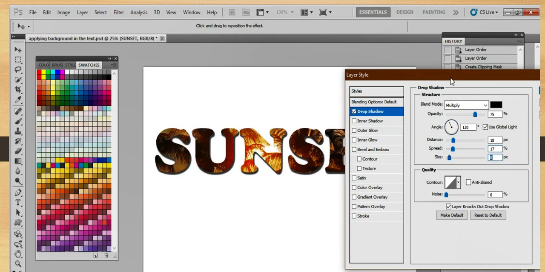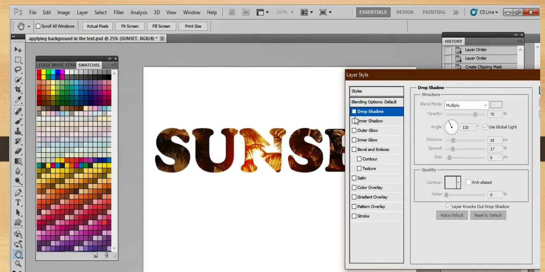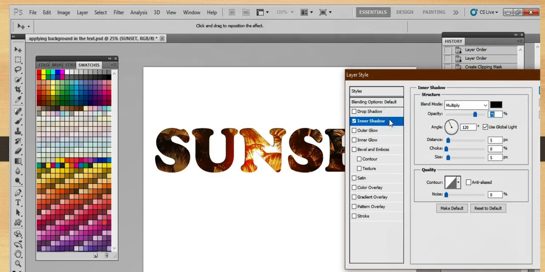Now let's try another option, the inner shadow. So the inner shadow has a different effect also. So you double click it so that you can change also the distance. Try to notice the change of the setting, now how it affects the design, and then the choke, and then the size.